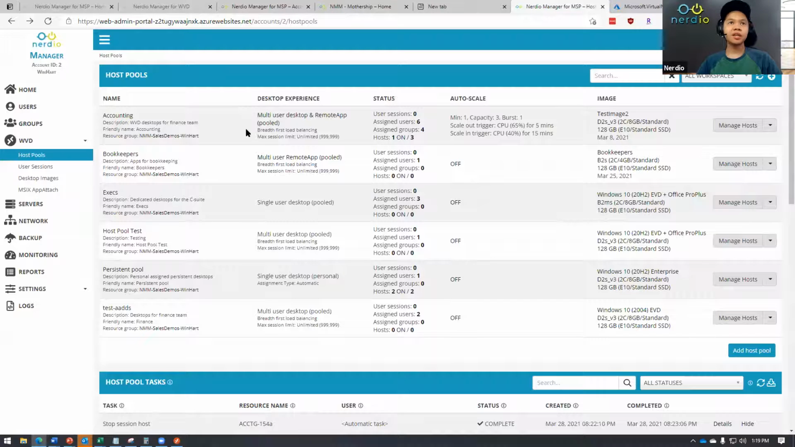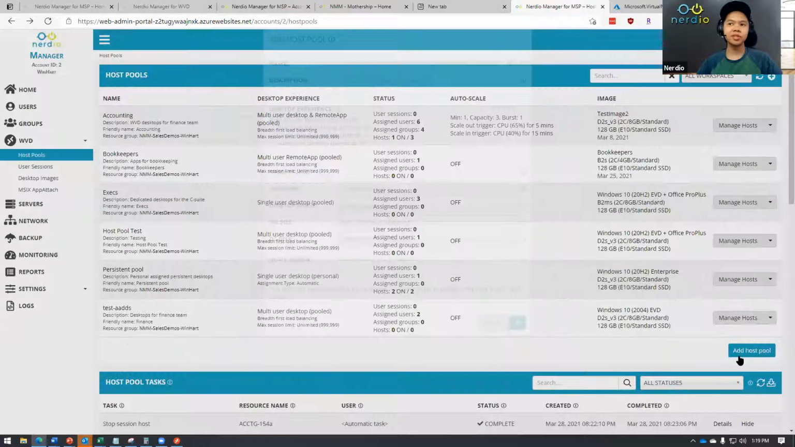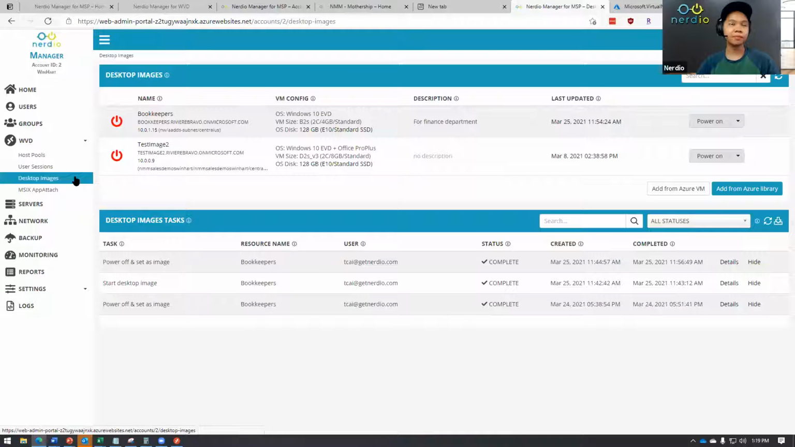So once I add a new host pool, this is the process of adding a new host pool. This is the decision I have to make. Once you've applied Nerdio on top of this environment, you could pretty much come to WVD, and you're going to do basically two things at first. You're going to create a new desktop image. A desktop image is the perfect image that all your host pools are going to basically derive off of, right? So I can add an Azure image from the Azure library.